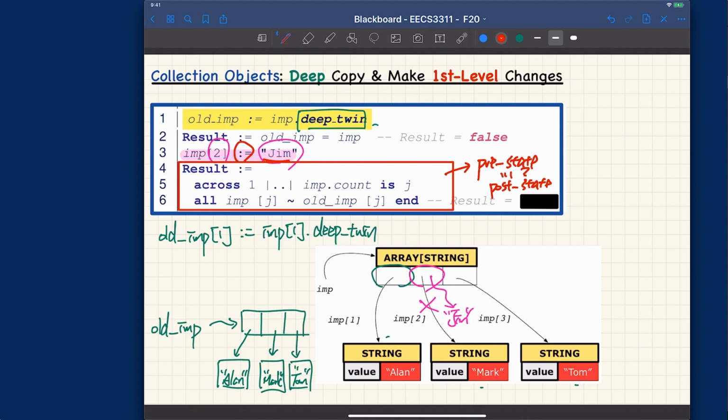Again, we got 3 iterations, right? Iteration number 1, iteration number 2, iteration number 3. You pretty much know what I'm going to write, but for completeness, I'm going to write it. So now it's going to be imp at position 1, J here. So first iteration of J will be 1: old imp at position 1 and imp at position 1. And also 2: old imp at position 2 and imp at position 2. And imp at position 3, old imp at position 3.